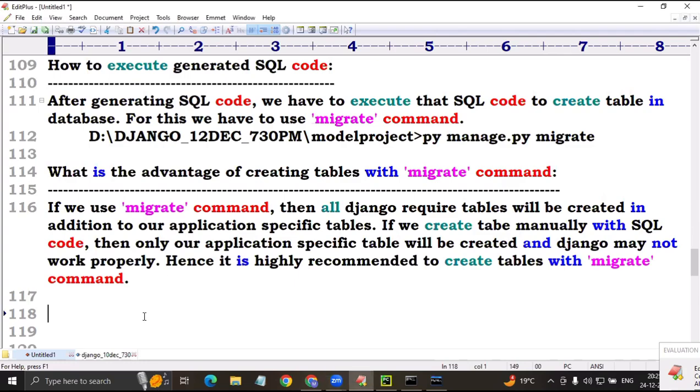సార్ చూడండి, దట్ ఈస్ ద అడ్వాంటేజ్ ఆఫ్ మైగ్రేట్ కమాండ్ ఇన్స్టెడ్ ఆఫ్ మాన్యువల్గా. హౌ టు చెక్ దిస్ టేబుల్ ఇన్ ద అడ్మిన్ ప్యానల్?